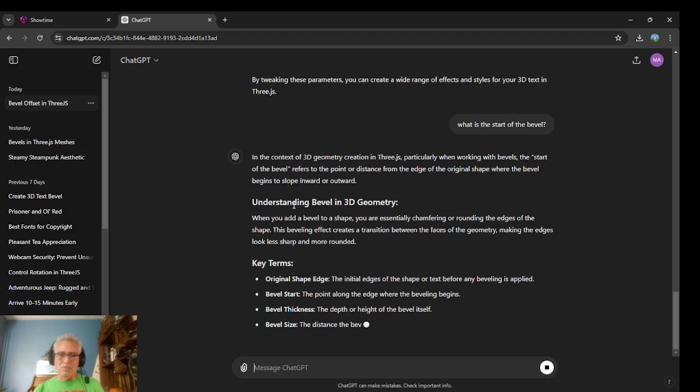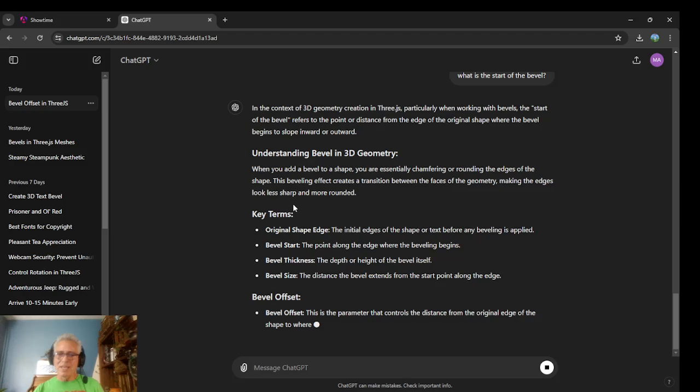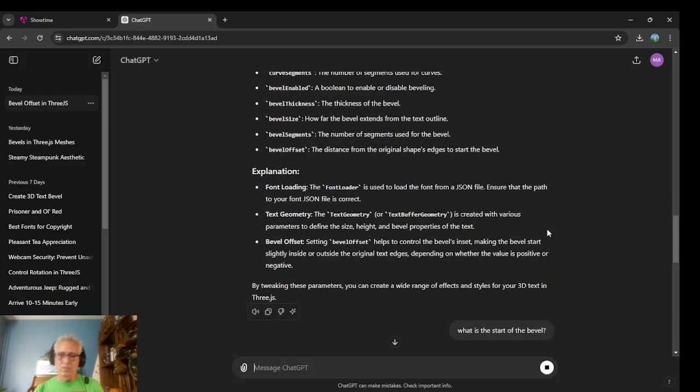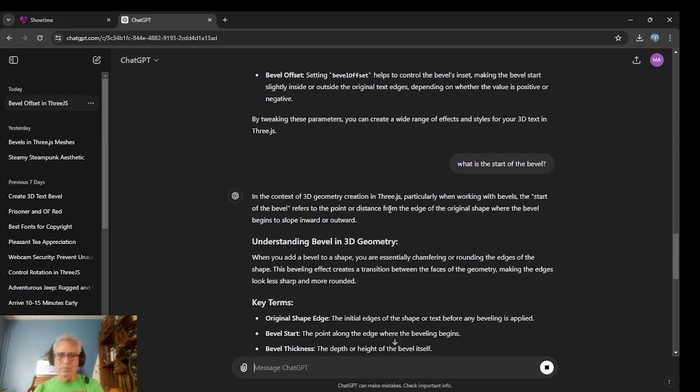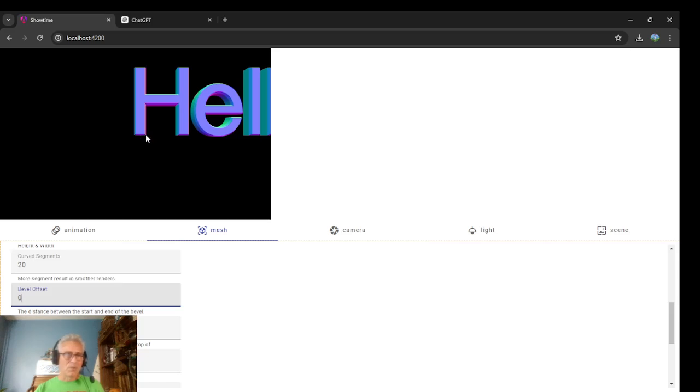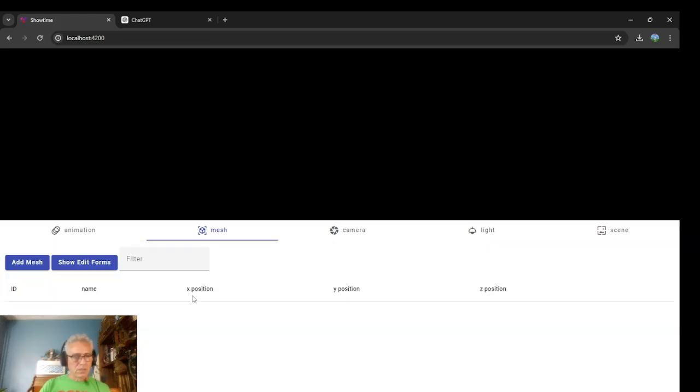The start of the bevel refers to the point or distance from the edge of the original shape where the bevel begins to slope towards or inwards. So the point where the bevel begins to slope inwards or outwards. So the point where it starts. So if, let's redraw it.